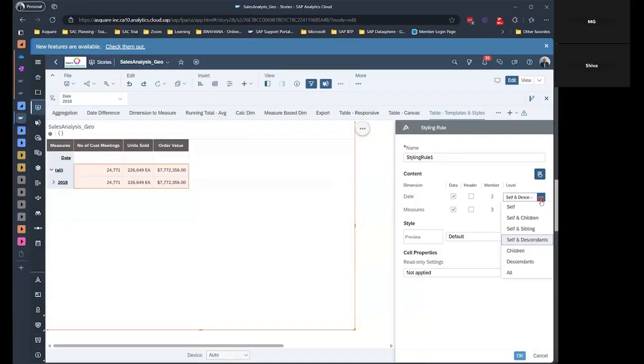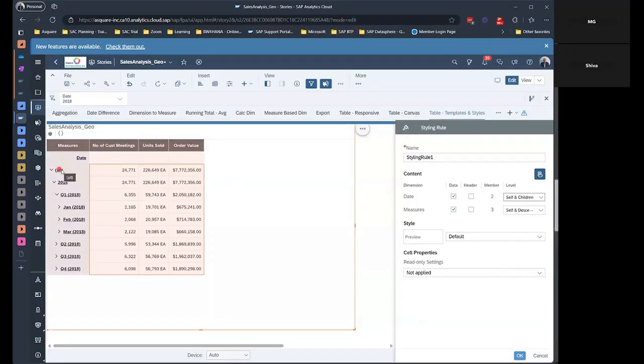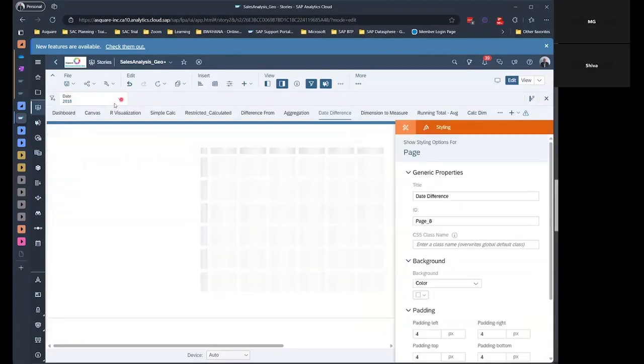That means if you expand 2018, that will also be your blue and everything. So there is no specific rule. I am going to change that. What I'm going to do is I'm going to say for the date, I want self and the immediate children. That means I want to style the all, which is my self, top row, and the children, which is my 2018 only. If I make it 2018, sorry, let me select 2019 also and 2017, all of them, which will be a better data set to visualize.